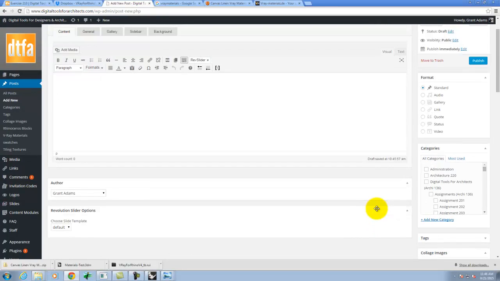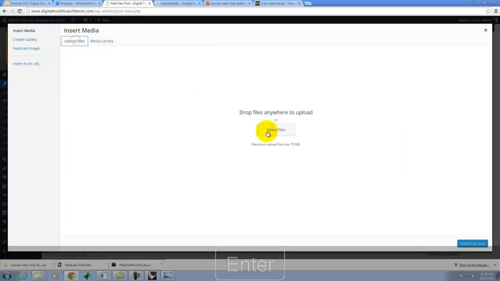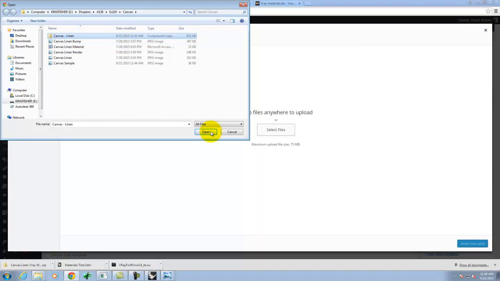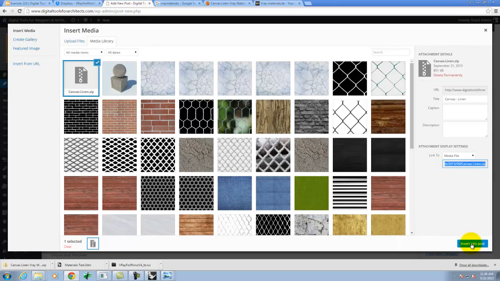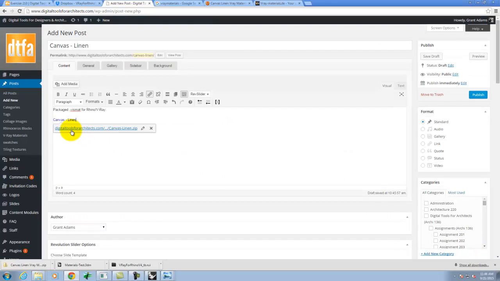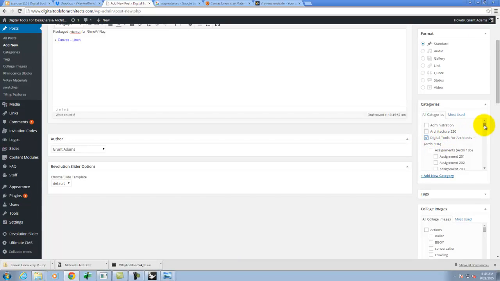All right, then I need to actually put the file in. So I'll say this is the package. All right, and then I'll go ahead and add the media. And this time I'm going to upload that packed zip file right there, Canvas Linen. And we'll upload that. When it's done, I will click on Insert into Post. And there it is. And let's make it look nice. I'll put a little list in front of it. And then over here, since this is Digital Tools for Architects 136, it's exercise 210.